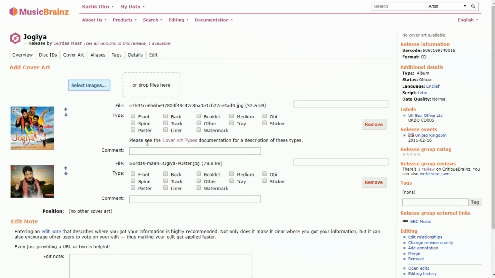Now let's see what the type box means. The type here refers to the category of the cover art being used. There are many types. They are updated over time. Let's discuss some important types. Front. Front refers to the album cover of the release. For a digital release, it is the image associated with the release in the digital music store. Back. It refers to the back of the packaging of the audio release.